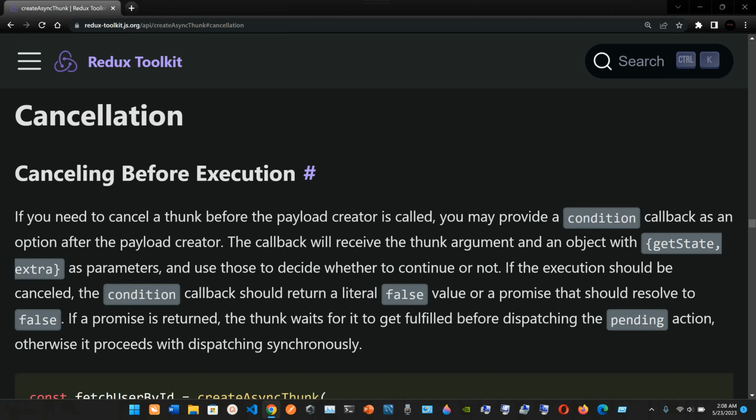Cancellation. Canceling before execution. If you need to cancel a thunk before the payload creator is called, you may provide a condition callback as an option after the payload creator. The callback will receive the thunk argument and an object with getState and extra, that is inside of the curly braces, as parameters, and use those to decide whether to continue or not.